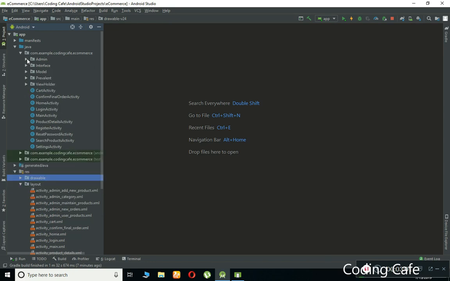So this is our admin, and before starting the seller features, in this video we will create and design our login and sign up form, or registration form, for the seller. All these activities you can see from card confirm up to settings belong to the end users, the buyer module, the person who is going to buy things or use this app.